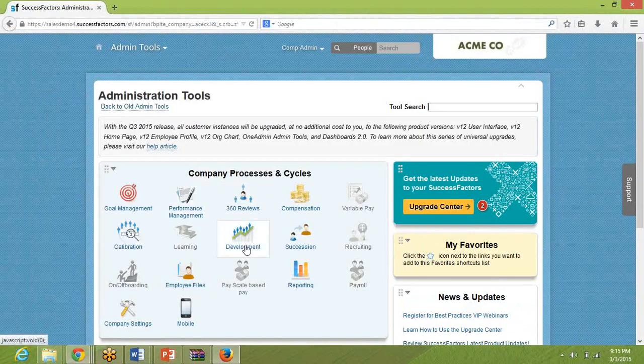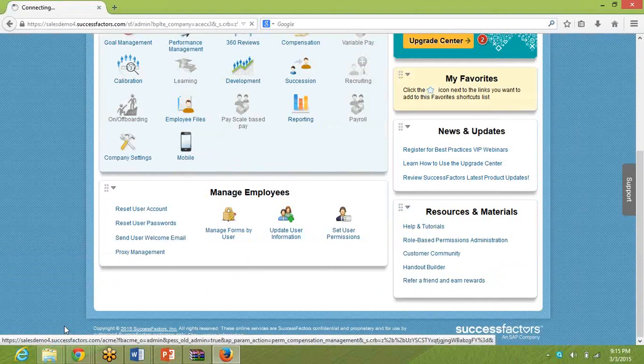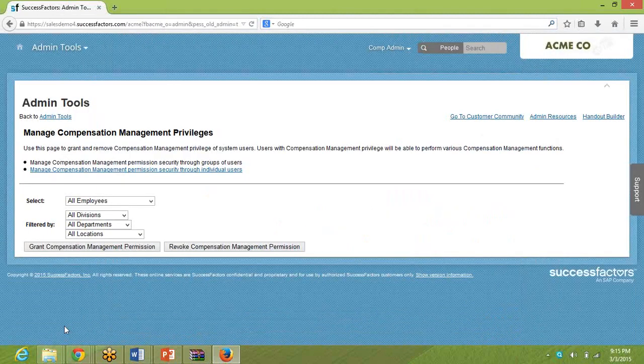If you go to your administration tools, go to set user permissions under manage employees. You can see admin privileges, your compensation executive review permission is here. You can see here compensation management permission. This is what the compensation reviewer should have. You can see grant compensation management permission. To whom should the compensation management permission be given?